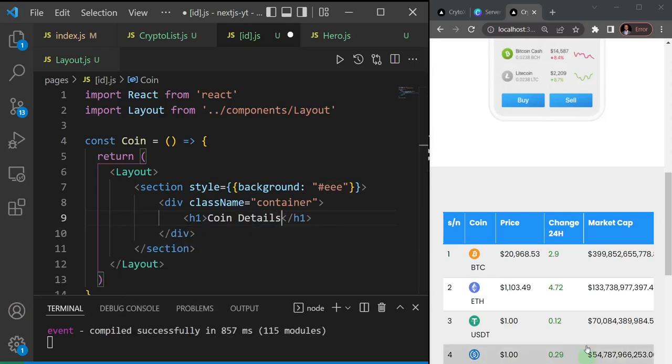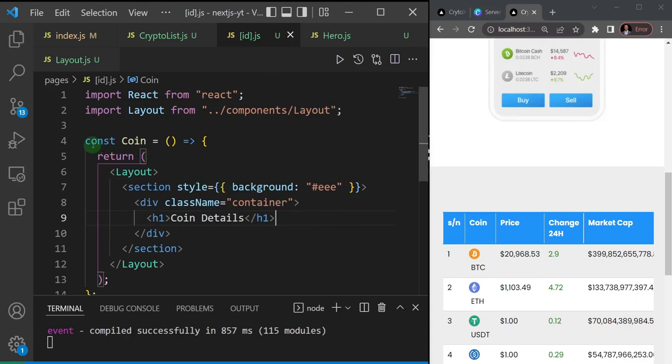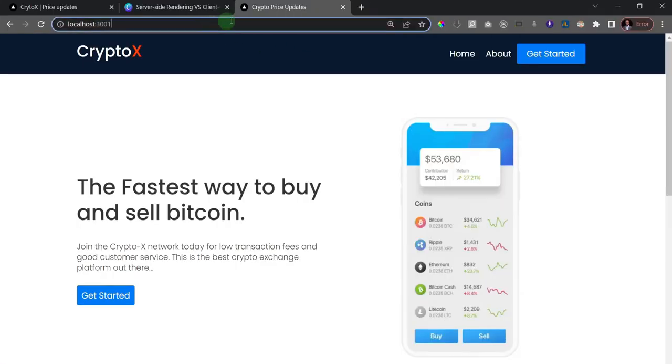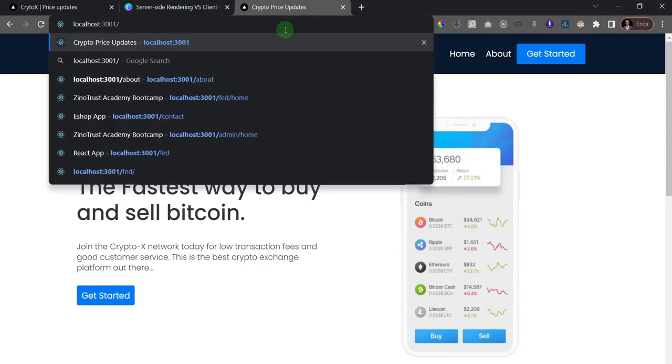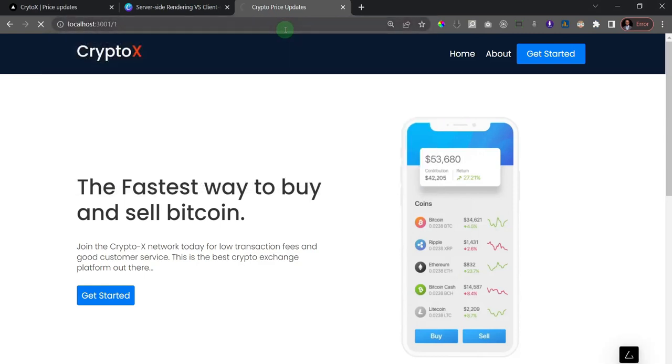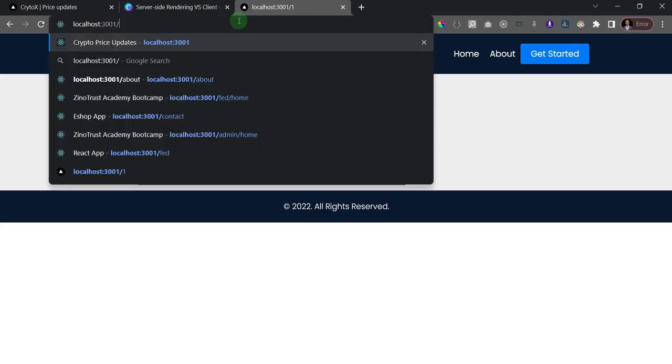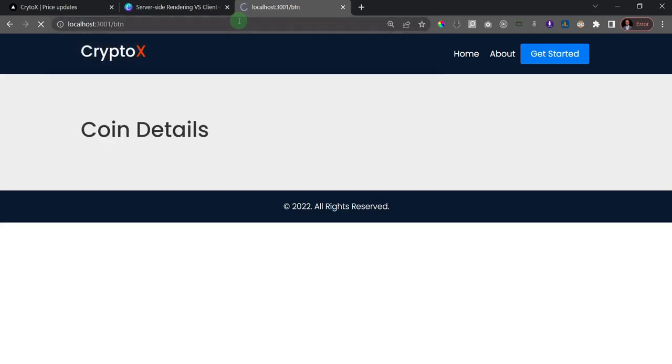Great. So remember, this is supposed to be a dynamic route. So let's go ahead and save this guy, and this dynamic route is located inside of our pages folder. What this means is that if I come here and say, let me expand this guy, localhost / maybe 1, and hit enter, then it should take me to that dynamic route we just created. Watch it. Okay, so you see coin details. If I come here and say localhost / maybe BTC and hit enter, it will still keep me on this particular coin details page.